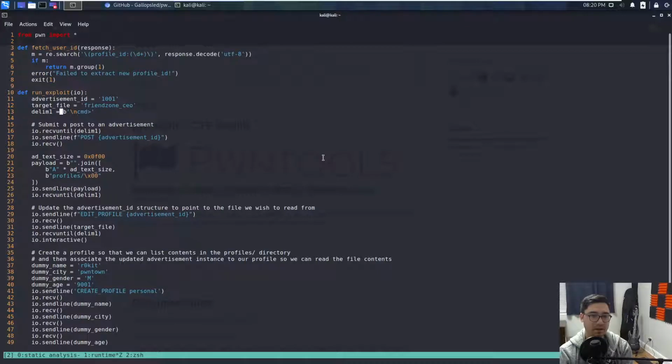So basically, we're just going to start the app and read all the input it gives us until we see a new line followed by the CMD right here. And then we're going to post to the advertisement ID of our choice. In this case, the advertisement ID of our choice was 1001, which is the food advertisement. And then we read the data that the app sends back to us.